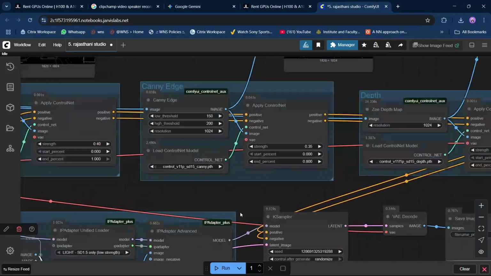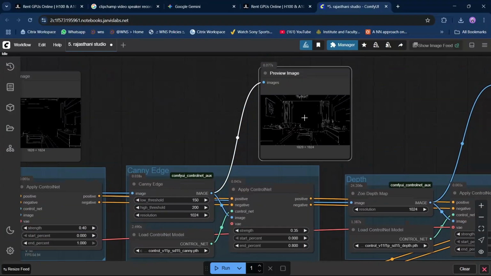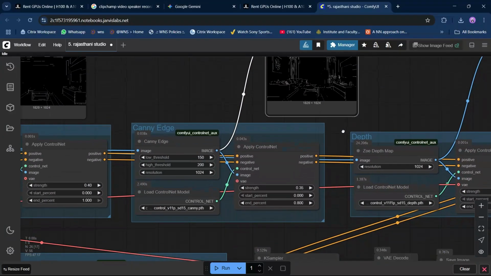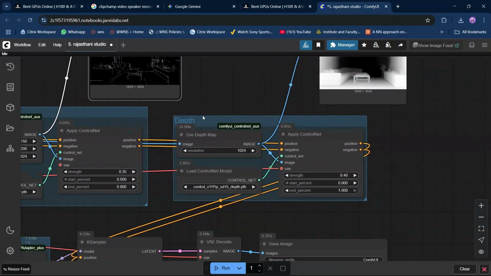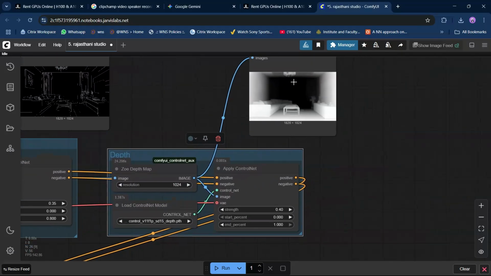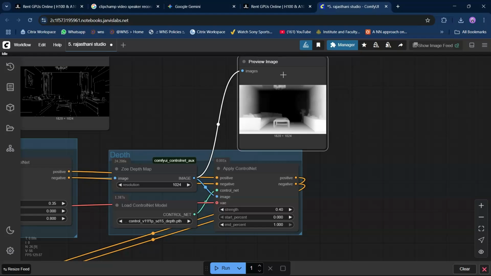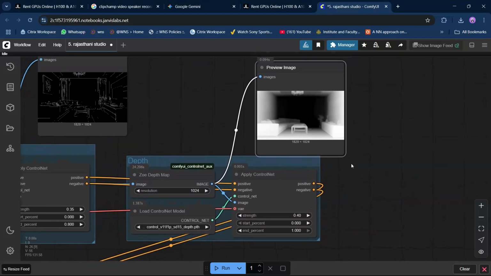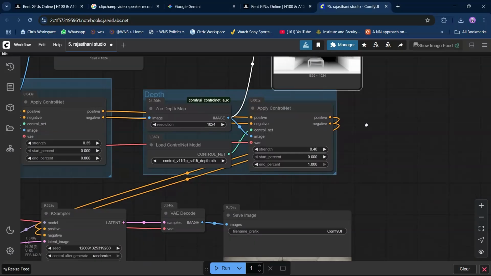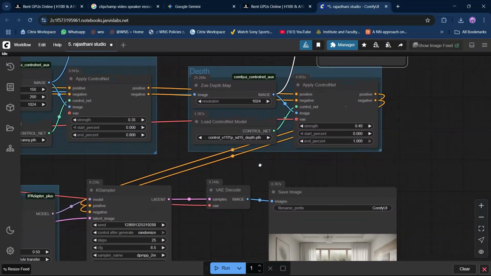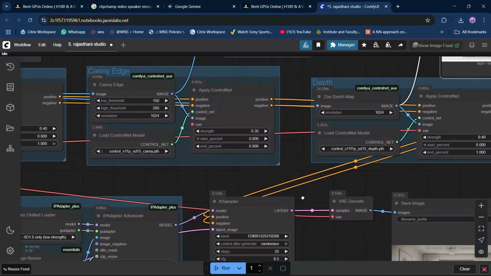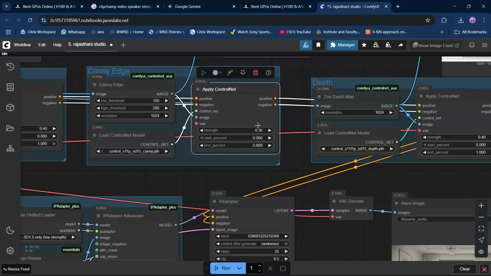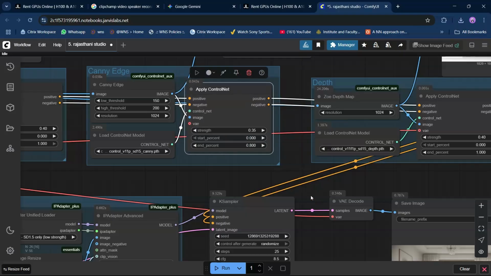I also frequently incorporate other control nets. Here you can see a canny edge control net. This helps to further define the edges and shapes in the generated image, providing another layer of control over the composition. And right next to it, I have a depth control net. This analyzes the depth information in the input image and guides the AI to create a 3D consistent scene. You can see how the outputs from these control nets, the canny edges and the depth maps, are fed into Apply Control Net nodes. These nodes control the strength and influence of each control net on the final image.